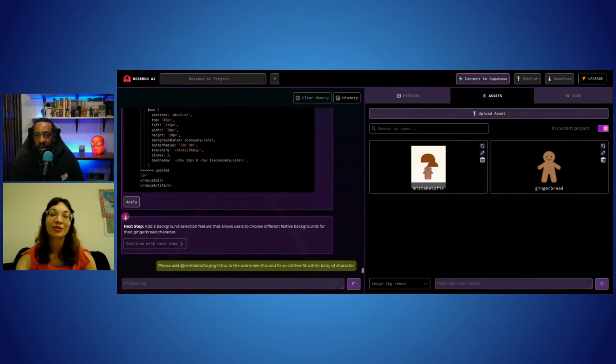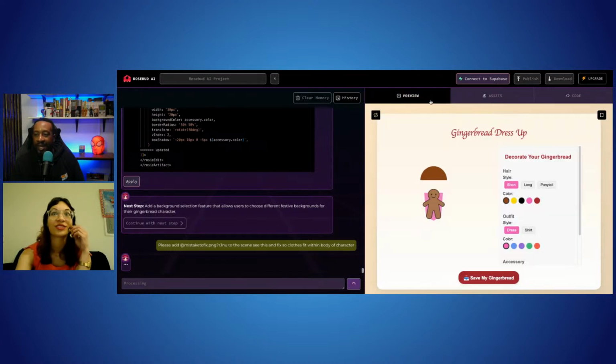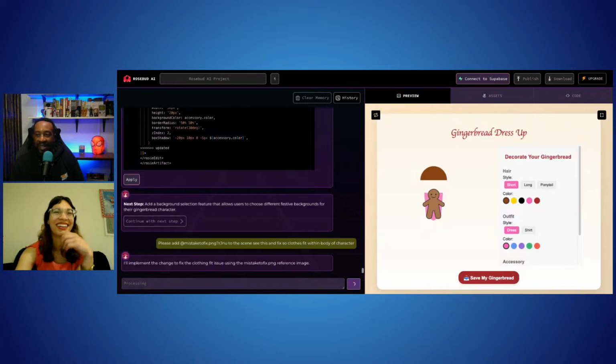Okay. I'm still determined to try and make this work digitally. Love it. I love it.